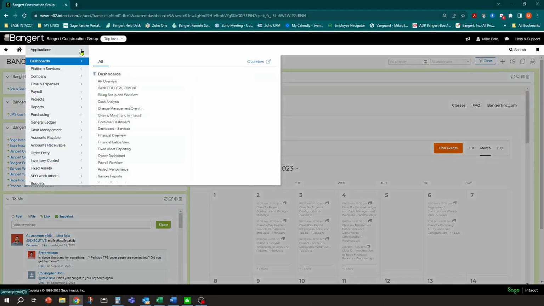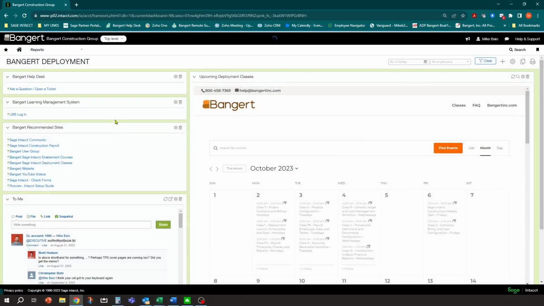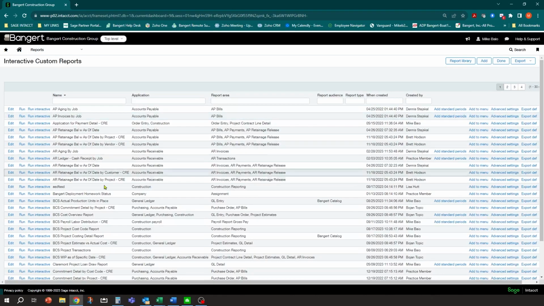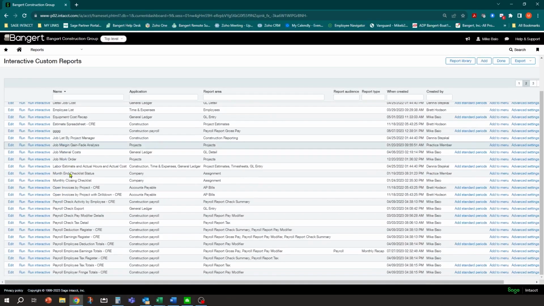If you go to applications, now they may be on a desktop, they may be in your payroll report menu. You can put them in different places in the system. But when they get uploaded into your system, they're going to reside under reports, interactive custom reports, and they're going to be labeled with payroll on their name. So in my sample here, about the second page in, you're going to see all the payroll reports.